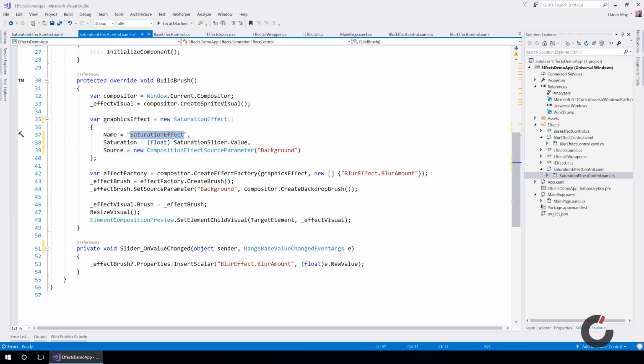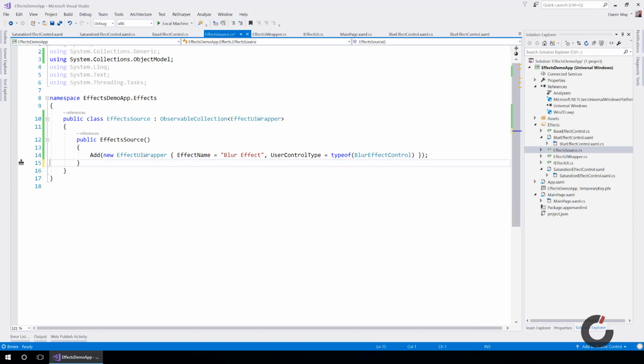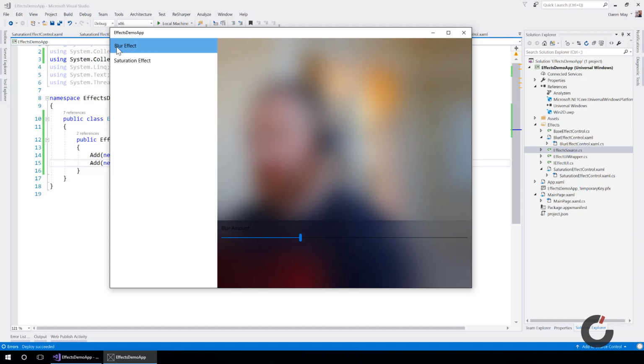So let us update our property string, and it is the saturation property. Come down to here, change that on the changing. Okay, the only other thing we need to do is register it in our effect source. So we can get rid of our duplications of the effect UI wrapper for blur effect. Now we're going to have saturation effect, and we can drop in our saturation effect control. Save that, run it. Okay, here's our blur effect.